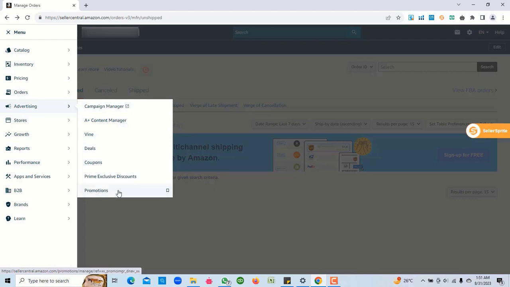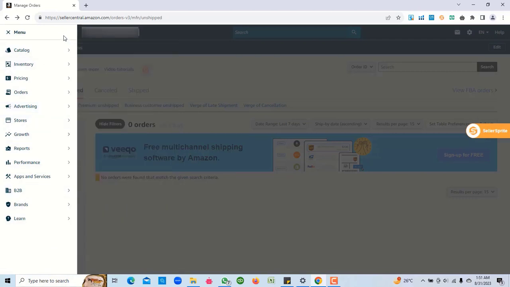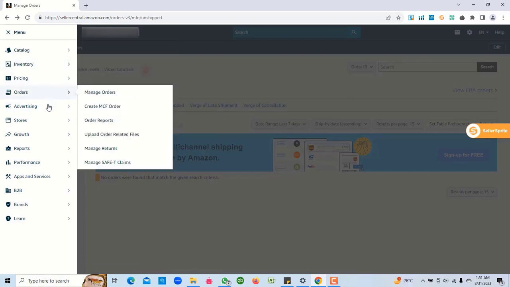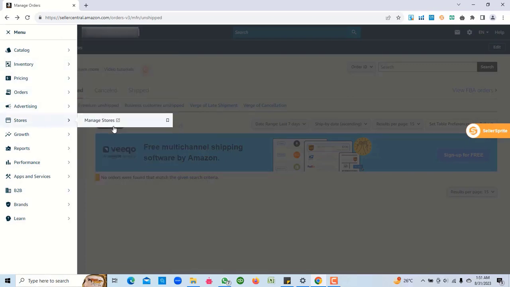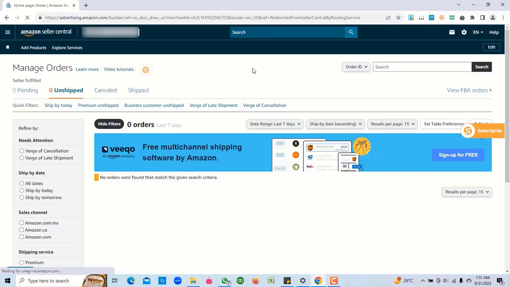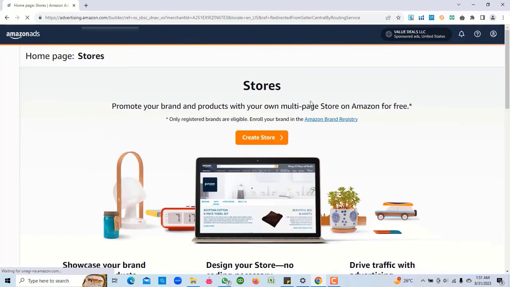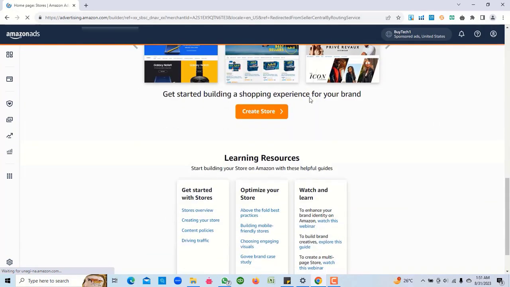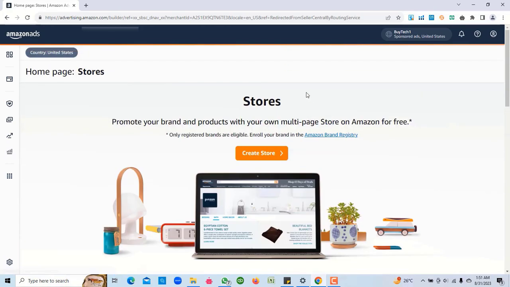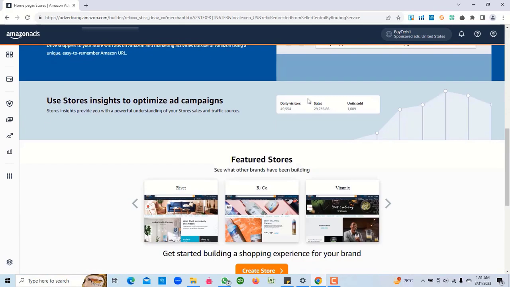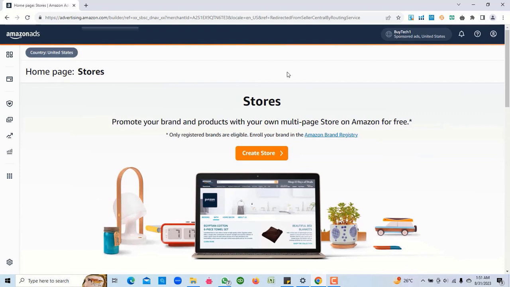Now the store tab over here is super important. If you are brand registered and if you have a storefront, or if you want to make a storefront, over here you can create your branded storefront. You can create a little web page over here on Amazon, and you can also maintain your store from here.